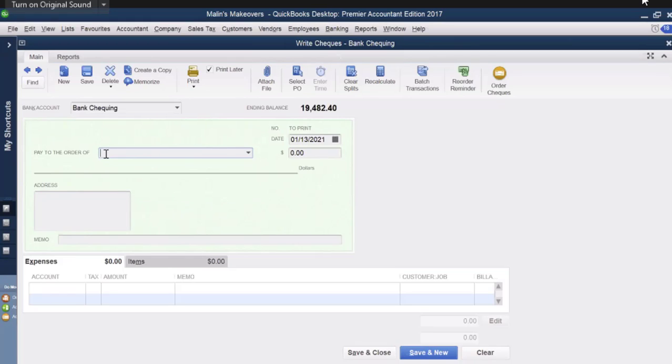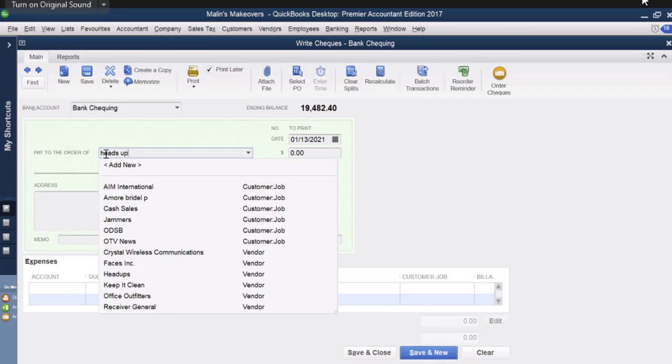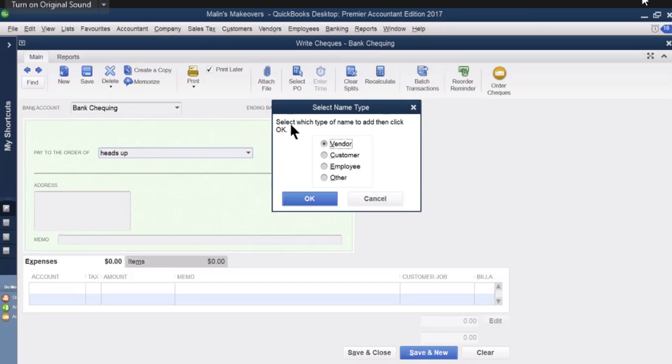Heads up. Press the tab button. When you press tab, you will have this dialog box. Instead of setup, choose quick add, because maybe it is a one-time vendor. If it is a one-time vendor, you don't have to keep all the information, address and so on. Yeah, quick add, and select vendor.